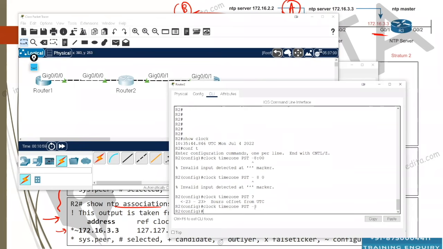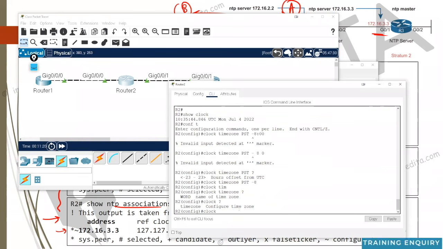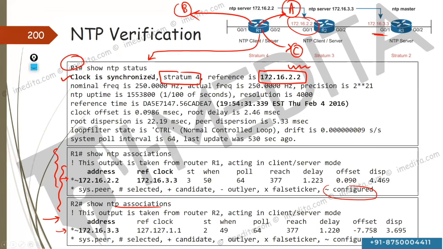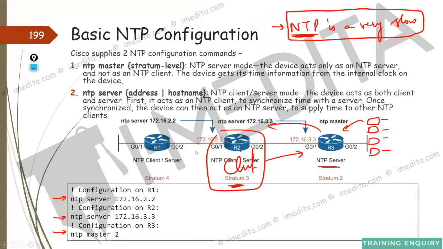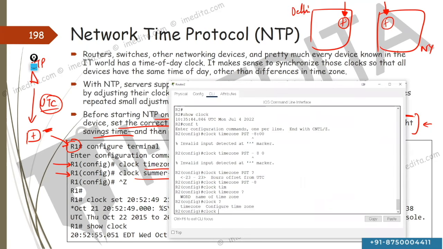Clock time zone, Pacific Standard Time, -8. And if in case, like in the US, daylight savings time is followed, then we have to give the command of clock summer time. Sorry, I was trying to give this command of clock summer time. That command is not supported here on Packet Tracer. Anyways, no problem. Let's ignore that for now.